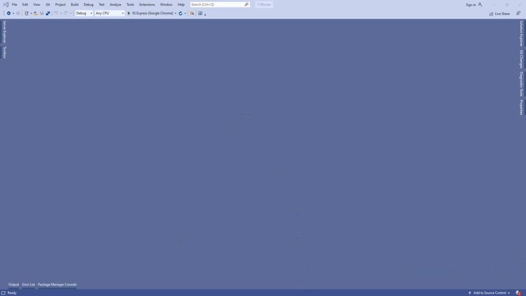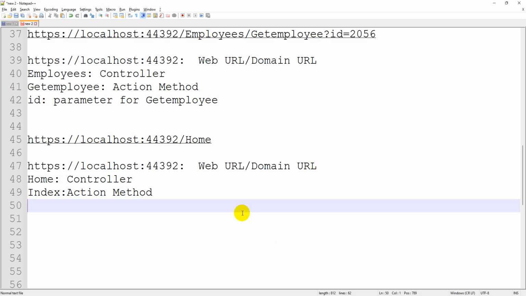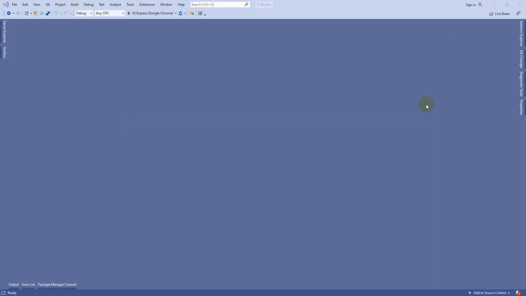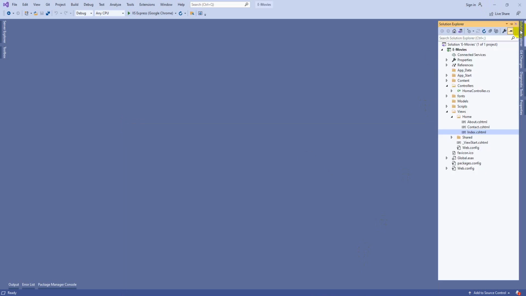Yeah guys, so in this video we are going to learn how to create our own custom controller and how to create views and all those. So that I am going to cover in this video. When you create an MVC application, you are going to get this kind of folder structure.